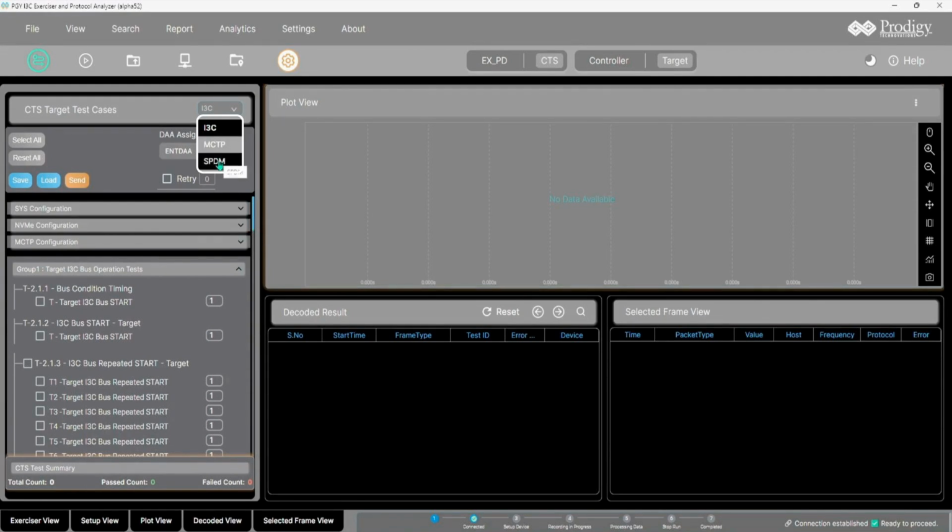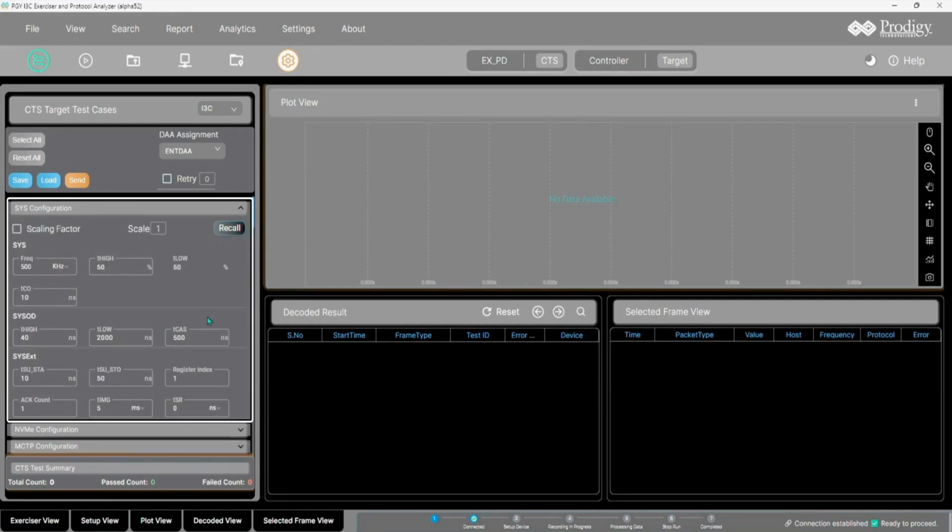So we have support for the CTS test suite modes in I3C, MCTP, and SPDM, which are application and transport layer as well. Now in this video, we'll see how to execute the I3C CTS test suite. For that, we are choosing the option I3C, and we have chosen the dynamic address assignment to which the target responds as ENTDA, and for the timing parameters, we are running at default values. The user can edit all these values prior to the execution of the test cases as per their requirement.